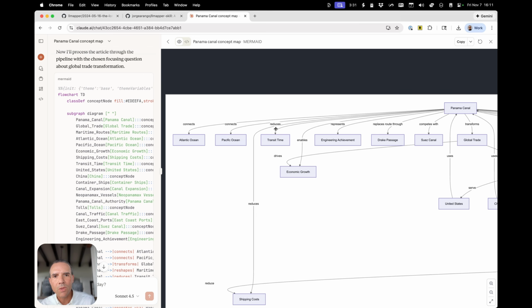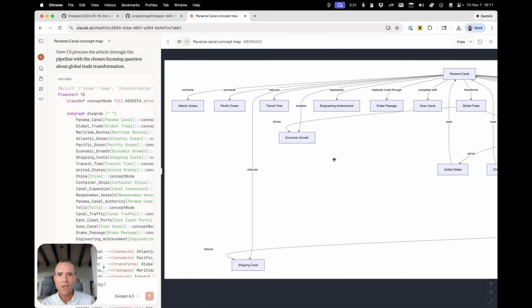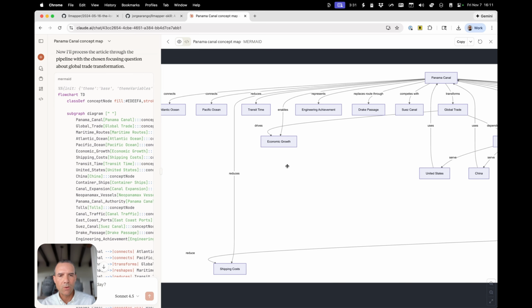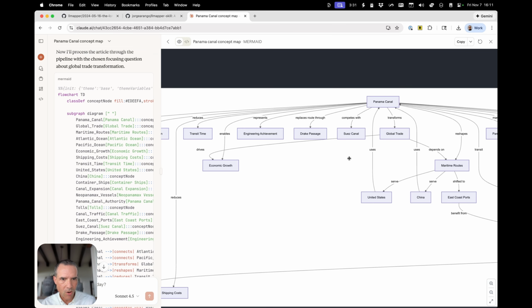Well, this is a limitation of mermaid right here. So the original version of LLMapper used GraphViz because GraphViz produces very elegant diagrams. Mermaid, which is what Claude uses by default to render diagrams, is nowhere near as powerful and elegant as GraphViz. So we have to live with some artifacts like these. But you'll notice here that it is rendering some pretty complex relationships between concepts.